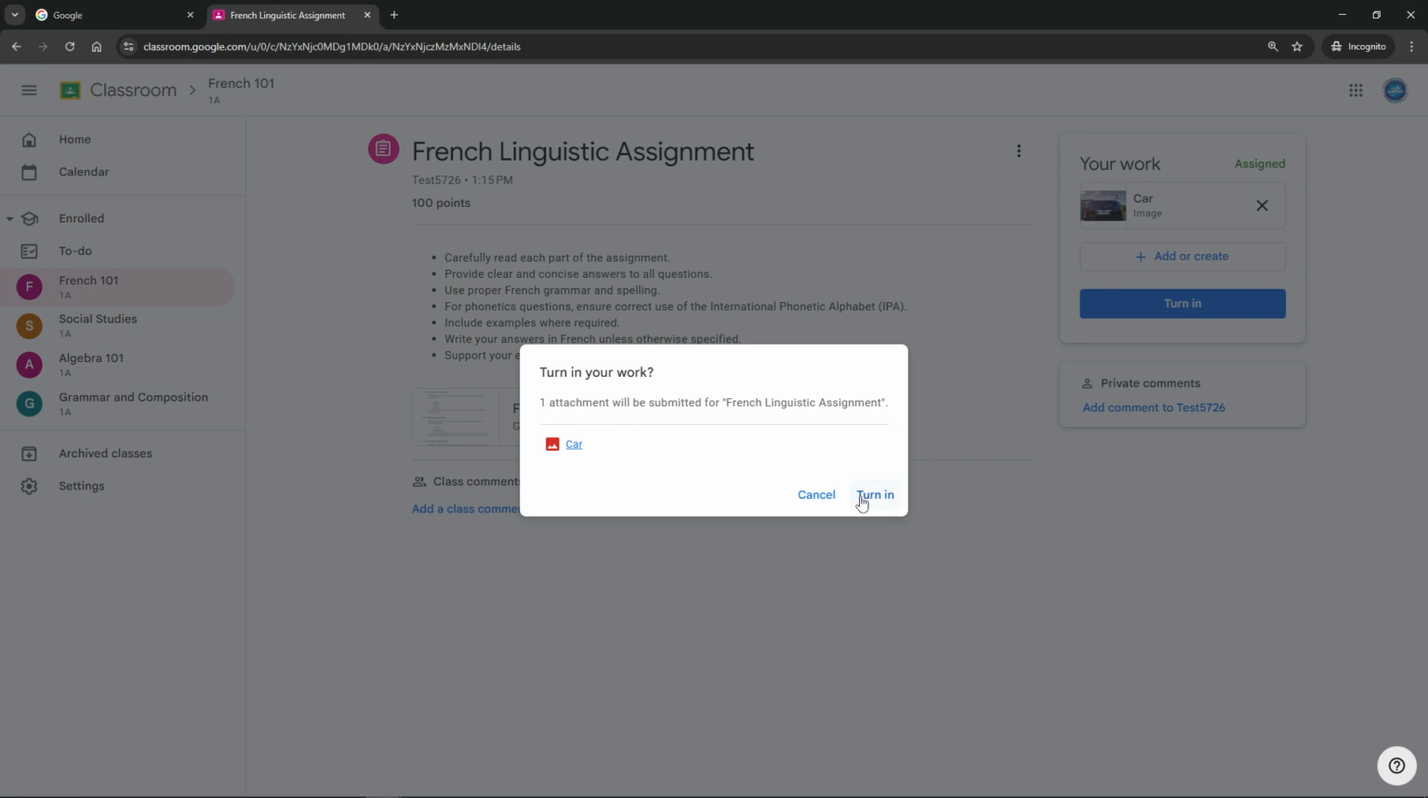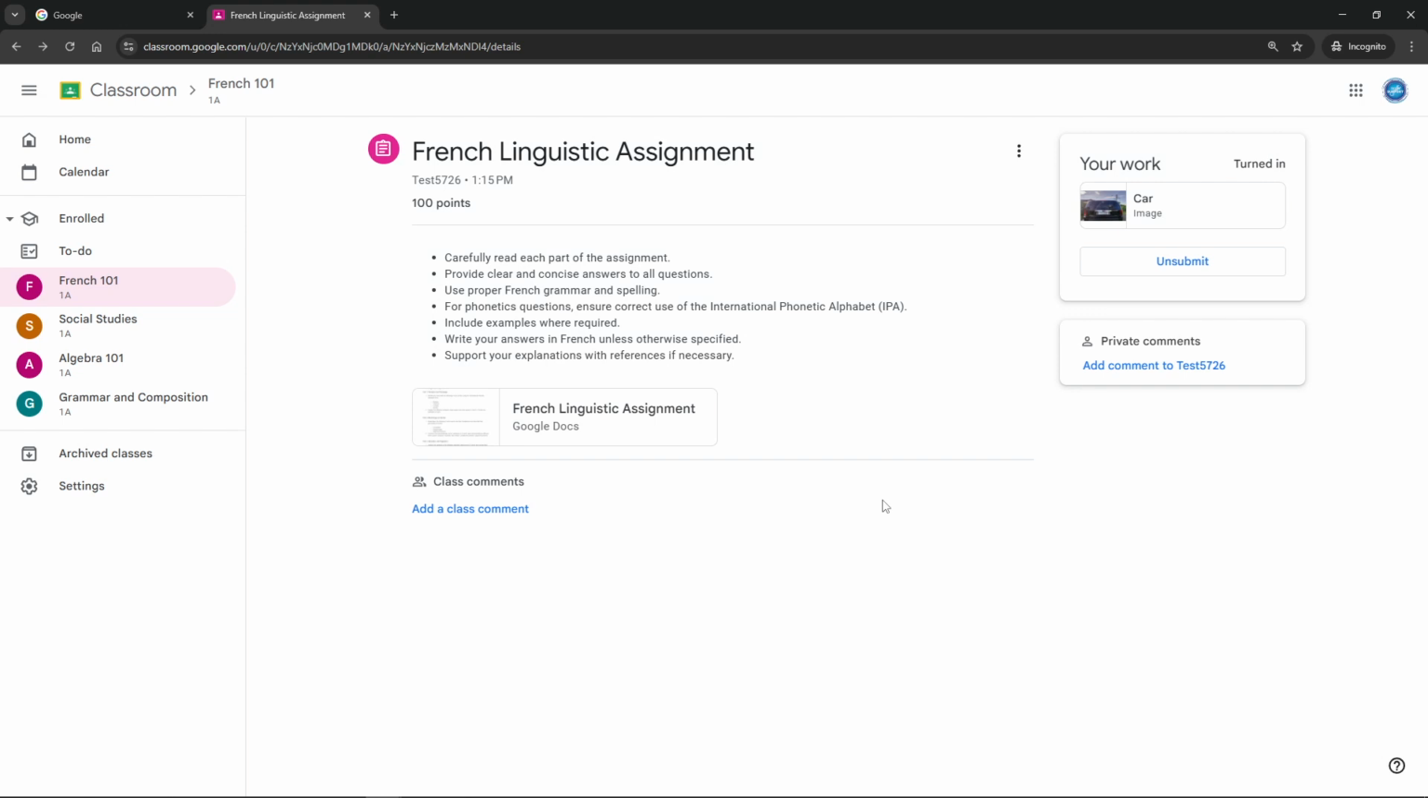A confirmation message will appear asking you to click Turn In again. It's always good to double check to ensure everything is uploaded correctly. Confirming the submission ensures your photo is properly submitted and ready for evaluation. And that's it. You've successfully uploaded a photo to a Google Classroom assignment.